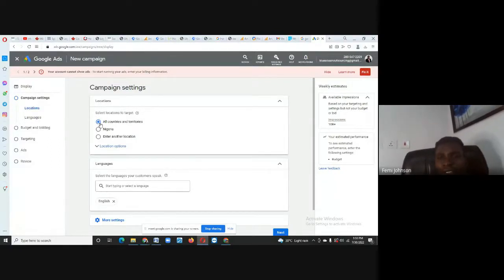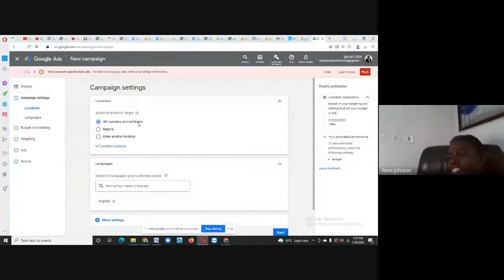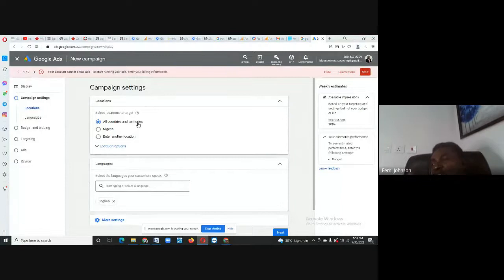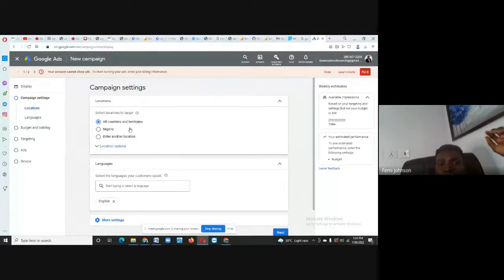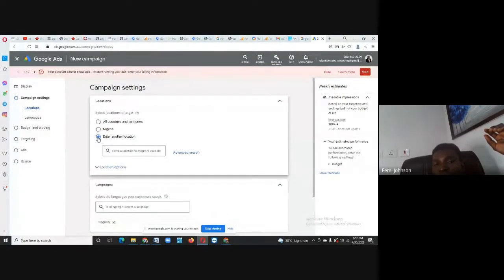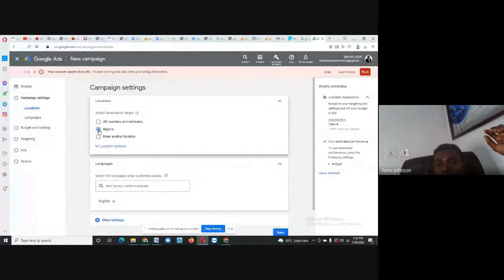Location. You see, it's already giving us all countries and territories. So let's assume you want to run a campaign that has to do with maybe COVID-19, which is a global awareness. You just need to leave it as all countries and territories. Or if you feel, okay, no, it's just Nigeria, you can click Nigeria or enter another location. So now we're going to stay on Nigeria, right?